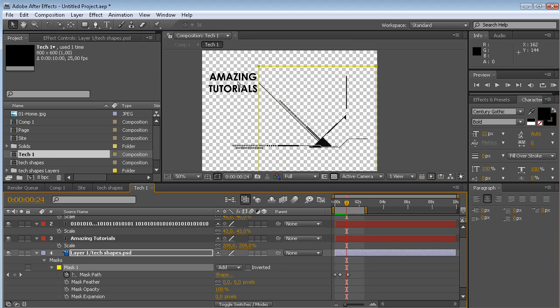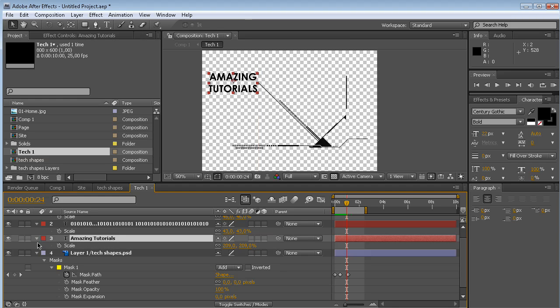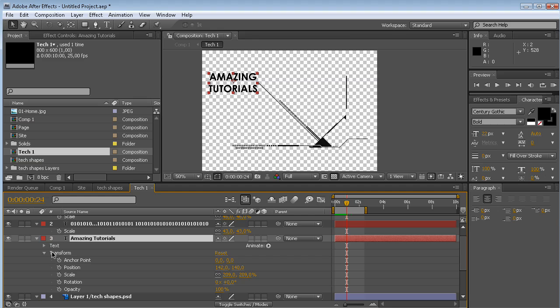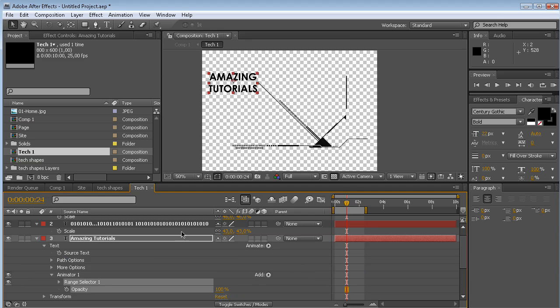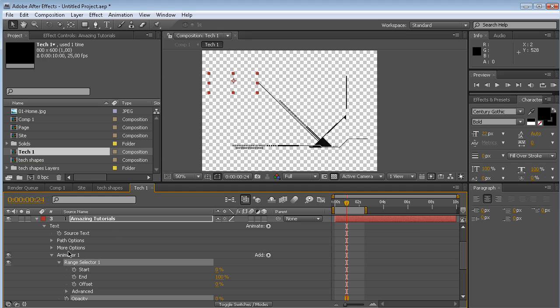And when the mask reaches there, we want to start animating the opacity of the text. So we're going to select the opacity, lower it to 0, and go into the range selector. Set a keyframe for the start, move it forward a bit, and set it to 100.